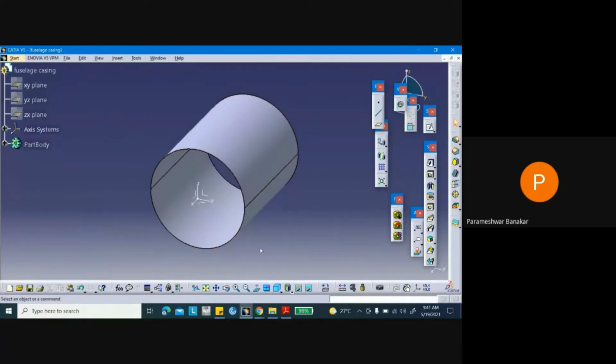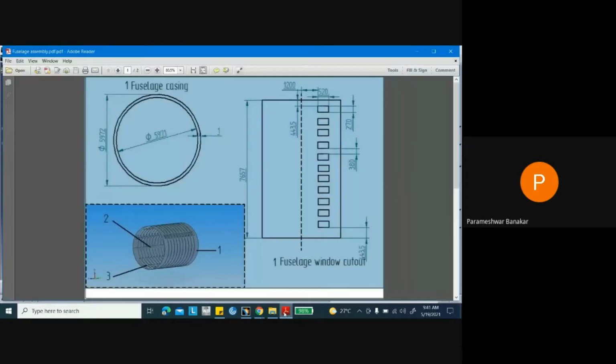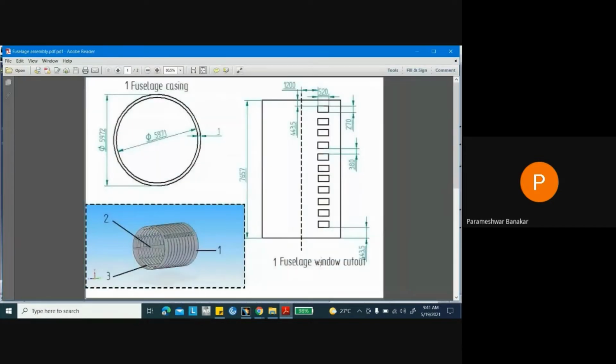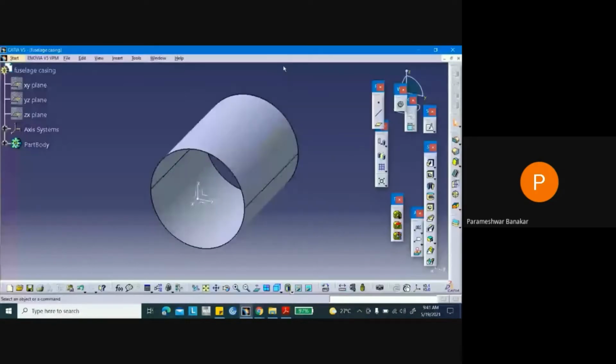Okay, the casing is ready. So create now the window cutout in this casing. That means I want to create these windows. How many windows are there? 1, 2, 3, 4, 5, 6, 7, 8, 9, 10, 11 windows are there. So these windows I want to create. Okay. So for that, what I will do? Now I want to create windows here and this side. So for that, you can select the axis, that is XZ axis, this axis.